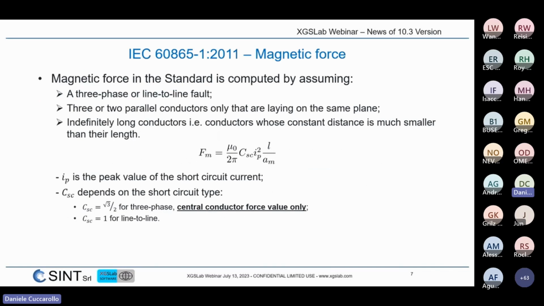So the magnetic force, according to the standard, is computed by assuming a three-phase or line-to-line fault. It considers three or two parallel conductors only, laying on the same plane. Finally, it also considers an indefinitely long conductor, which translates to the situation in which the conductors have a distance much smaller than their length.